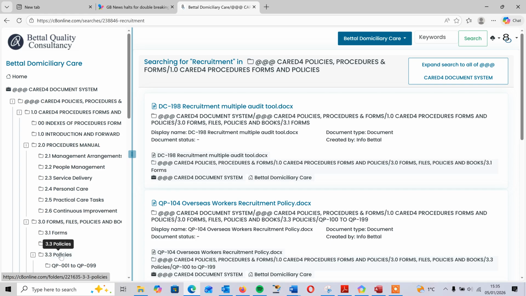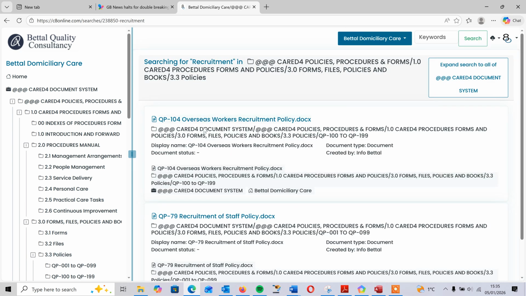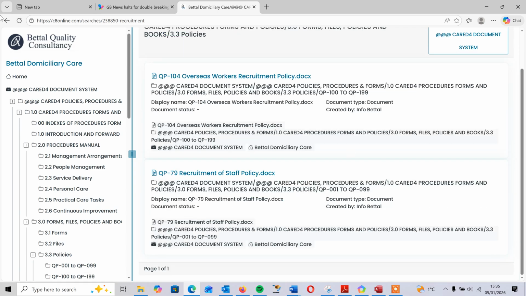So let me just have a look down here. I click on the policies folder, and let's just try recruitment within policies. Here we have it, Butler Overseas. There's our staff recruitment policy. So basically the principle is, if you're in the overview folder, it will search for all of the documents with that specific word in the title. But if you're in a single folder where it's policies, you're only going to pull up, obviously, the documents within that folder.